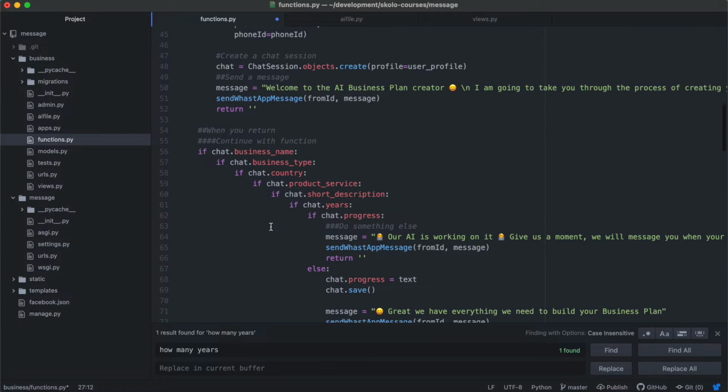So that chat instance has different variables, and these are all the questions we need to ask: the business name, the business type, the country, the product service, the description, the number of years, the progress, and all of that. These are all the variables that go into the chat session, which are in line with the questions that we need to ask the user.